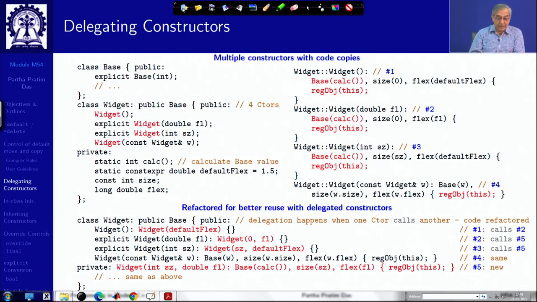Here in C++11 you have a very nice feature. From one constructor you can call another constructor. So, by that you can make things much simpler. For example, what we notice is that here registering object is something which looks to be pretty repetitive. Constructing the base class with a certain call to a certain function is repetitive.